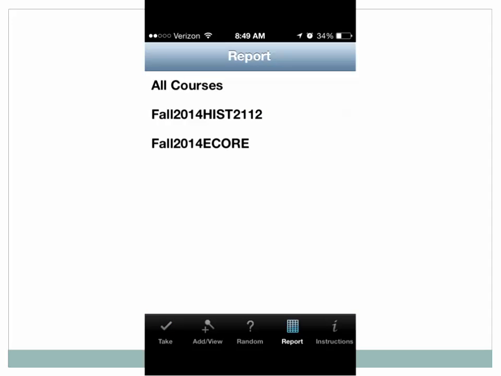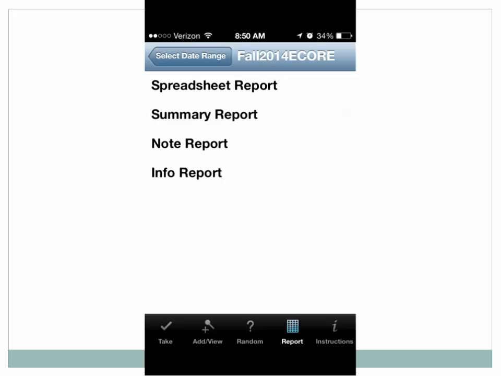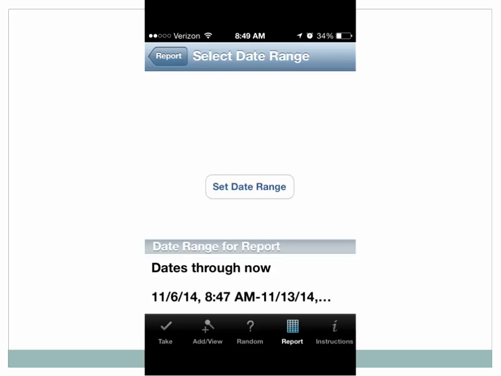The app also has some reporting capabilities, and again, we'll stay in the fall 2014 eCore class just to give you an idea of the reporting capabilities. There are 4 different reports that it can generate: spreadsheet, summary, note, and info. And I'll just very quickly take you through these so that it can show you.